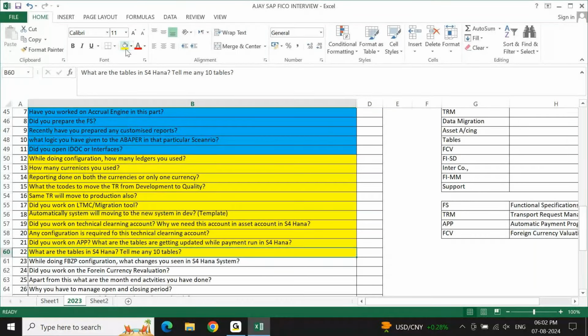Now in S4 HANA, everybody talks about ACDOCA. The moment somebody is talking about S4 HANA system, everybody tells universal journal, universal accounting document, single source of truth, ACDOCA, accounting document actual. Your ACDOCA full form is AC represents accounting, DOC represents document, A represents actual. You need to understand ACDOCA means accounting document actual table.